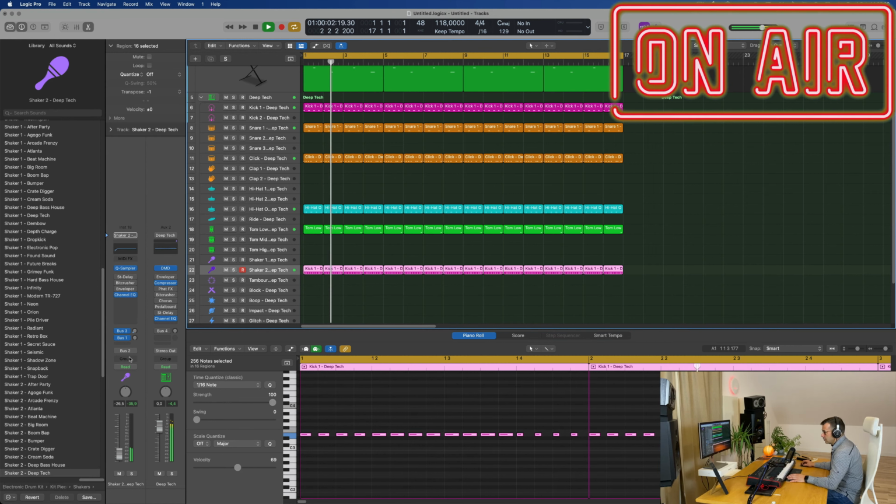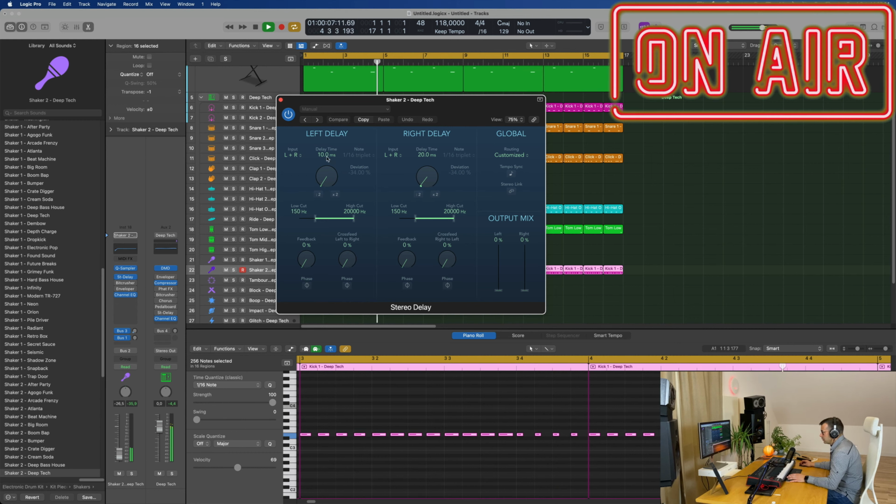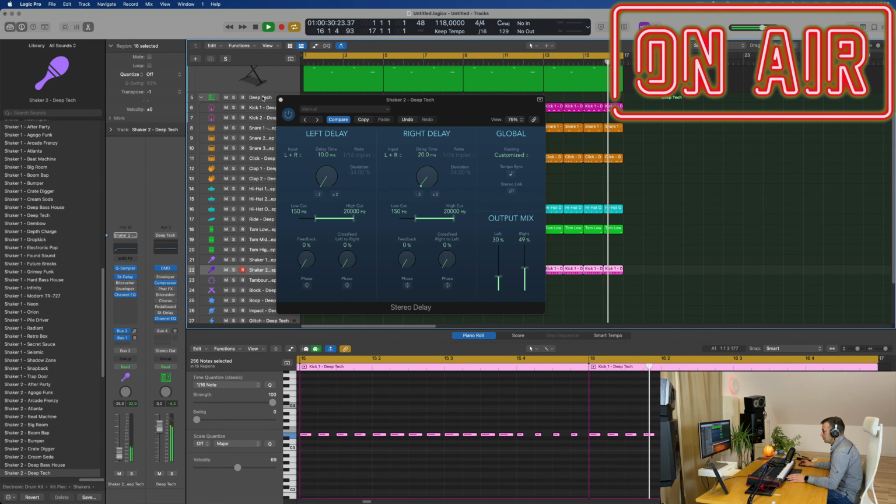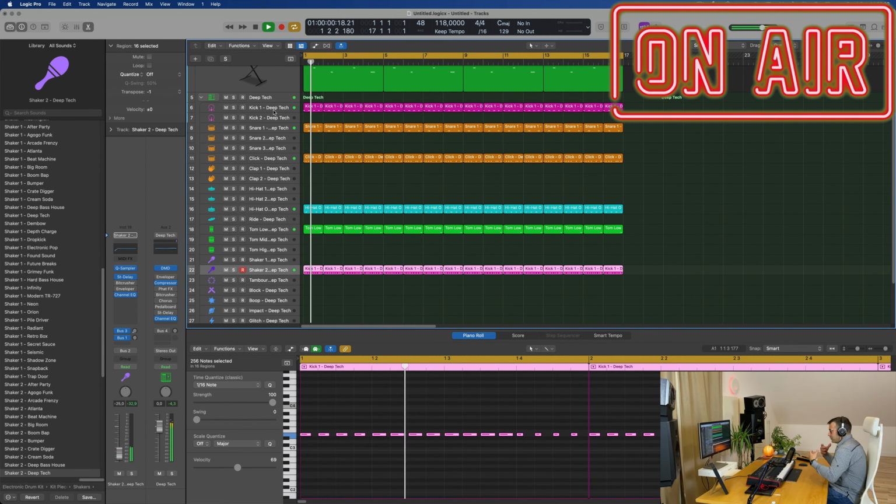Let's see. We can do a bit of a stereo delay effect here, so let's put in, if I put the right side on a 20 millisecond, like here, now it's completely flat. If you put just 50% and even 30 here, so they're not exactly on the beat, it just creates this feel that is a lot more organic.